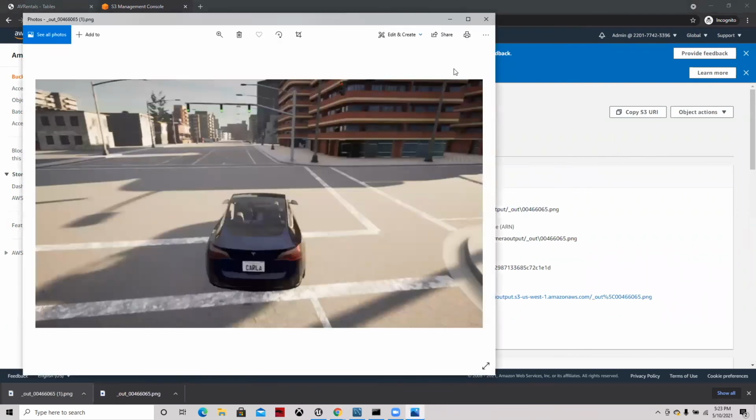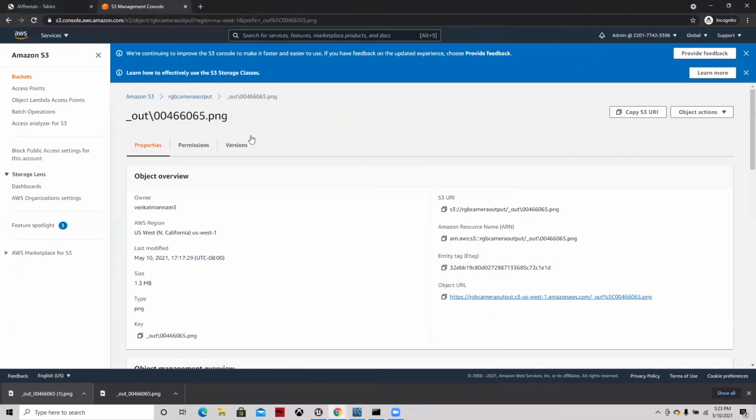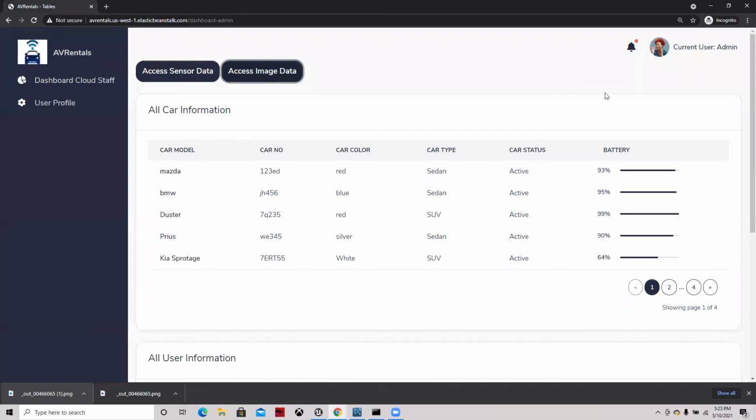This sensor data and the image data is not only used for logging purposes, but also can be used for analytics to help improve autonomous vehicles in driving better. So that's our application. Thank you.